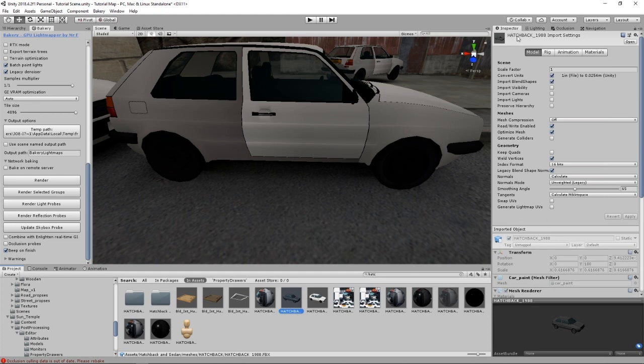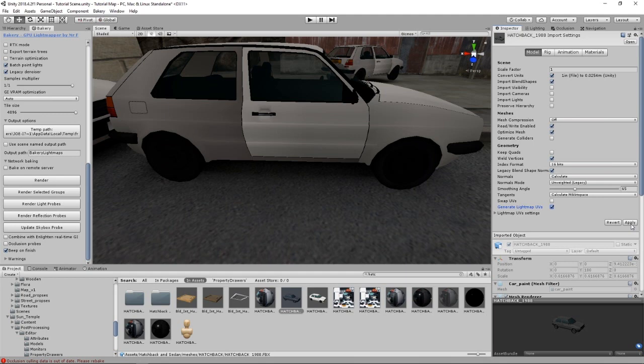We found the import settings for the hatchback 1988, and they don't. So we're going to hit that. Generate UV light maps, or generate light map UVs. Let's read the right words. And apply.